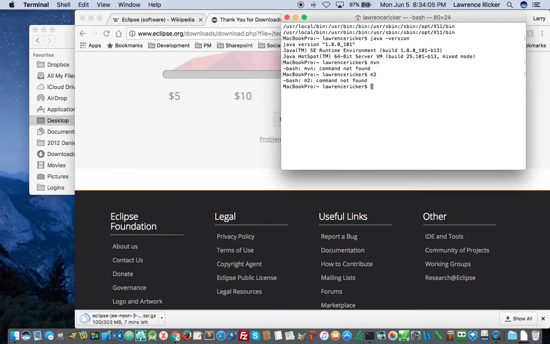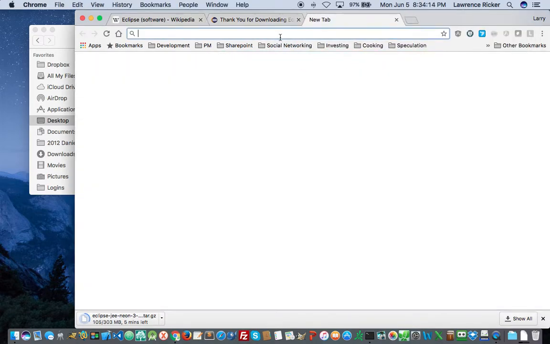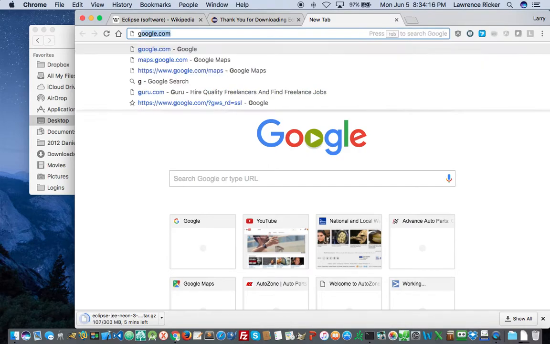Okay, so I don't have any Maven on here. Let's see, I don't think I have Gradle as well. Okay, so I'm going to have to download Maven and Gradle as well. So let me get those started.